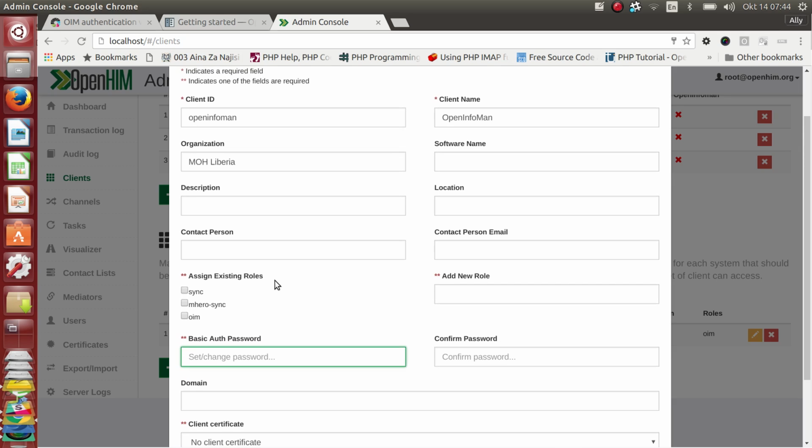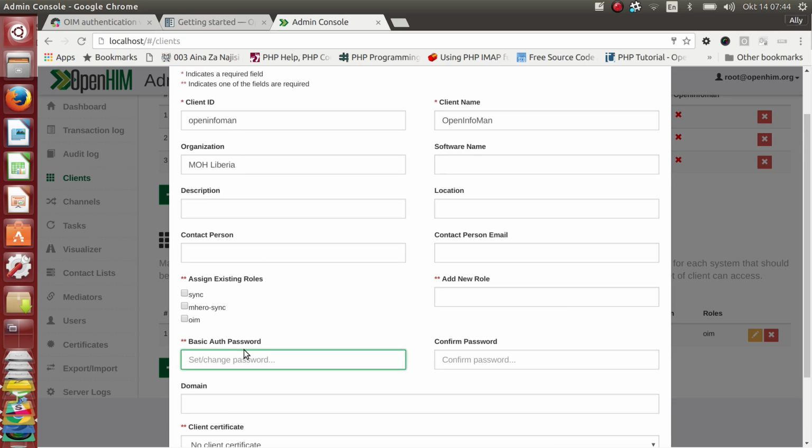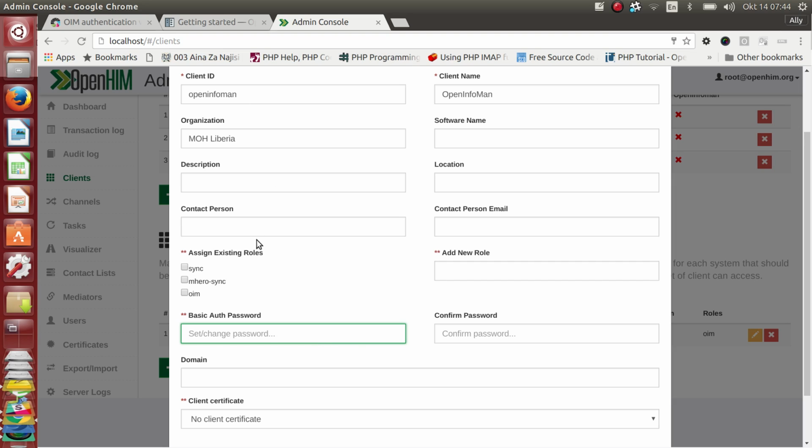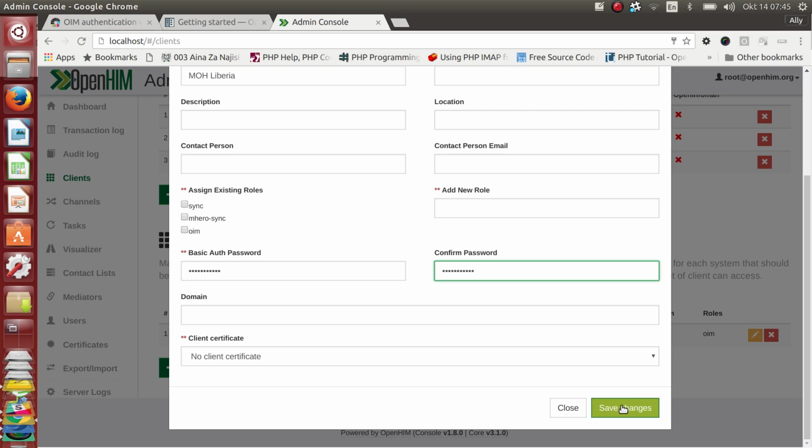One thing you need to note is that the client ID and the password, which I'll add in here, are the ones I'll use to log in when I'll be accessing OpenInfoMan. So you need to remember the password and the client ID which you type in. Let's say I use the same client ID OpenInfoMan and password OpenInfoMan.